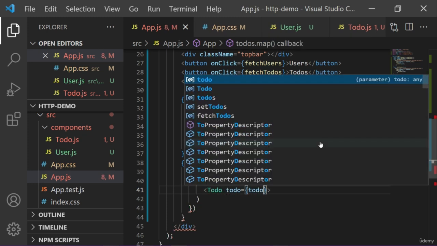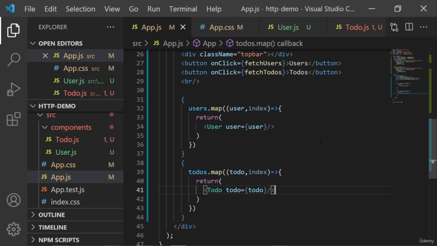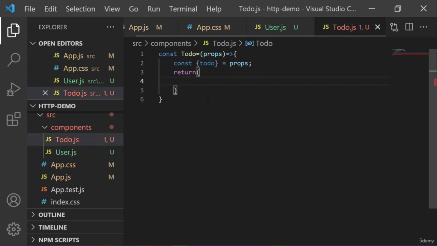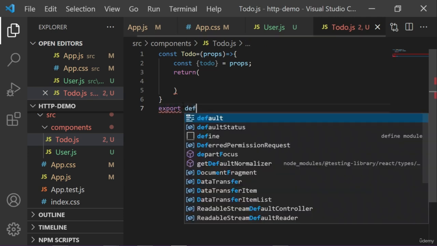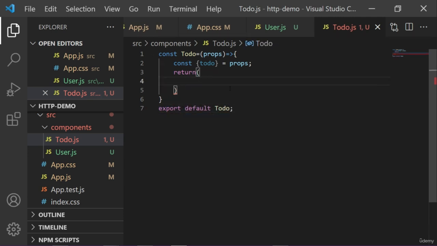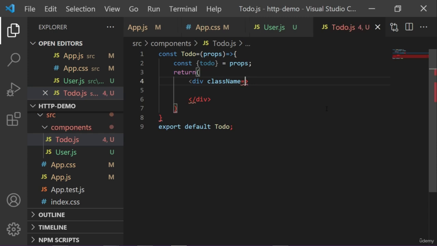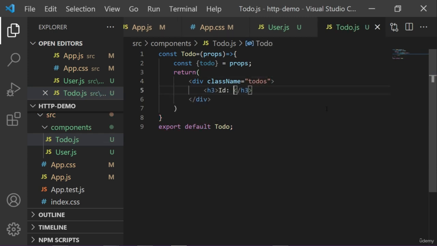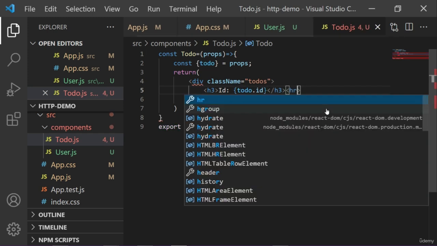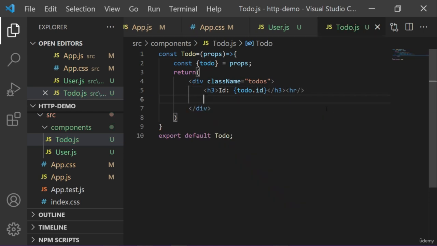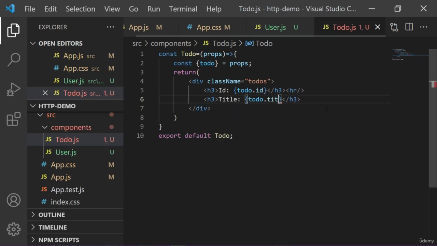Let's import the todo component. Now we will go to todo.js. I'll say export default todo. Now inside this return, I'll say division. Let's assign the class name from the beginning. We will assign some CSS to this also. I'll say todos. Then we'll have the h3. We'll display the ID. I'll say todo.id. We'll have an HR. Again an h3 where I'm going to say todo.title.